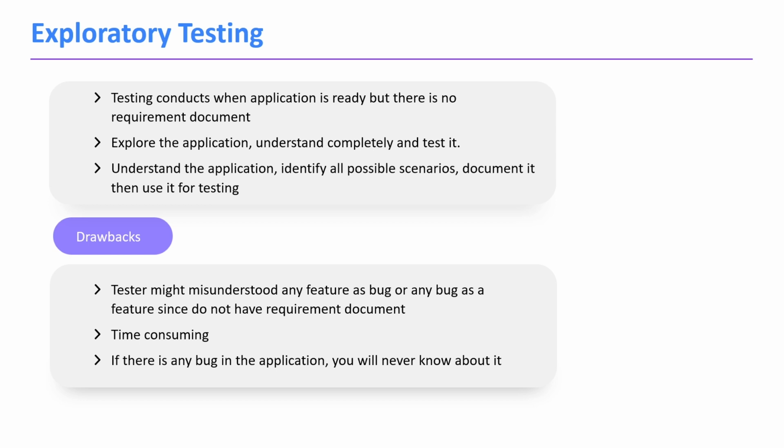Exploratory testing is also a time consuming process, because first we have to explore the application, then identify the scenarios, and after that conduct the testing. And if there is any bug in the application, you will never know about it, because we don't have any requirement document or test case document to refer to. So these are the three drawbacks of exploratory testing.